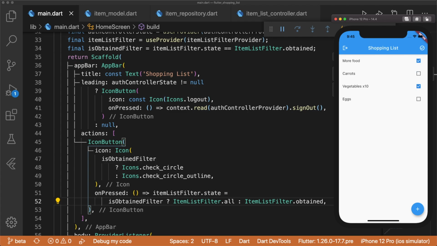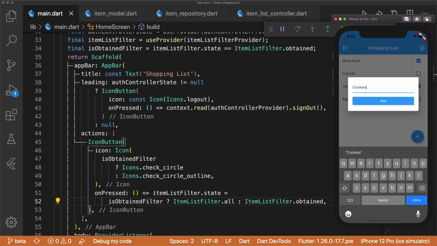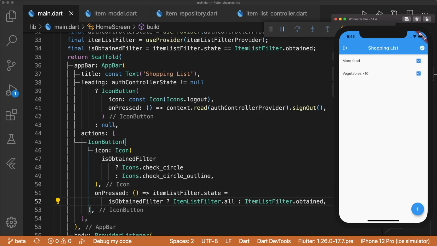And that's all for this video. I hope you found it helpful in learning more about how we can combine Riverpod, Firebase, Flutter Hooks, and Freezed to build apps faster and with less boilerplate.